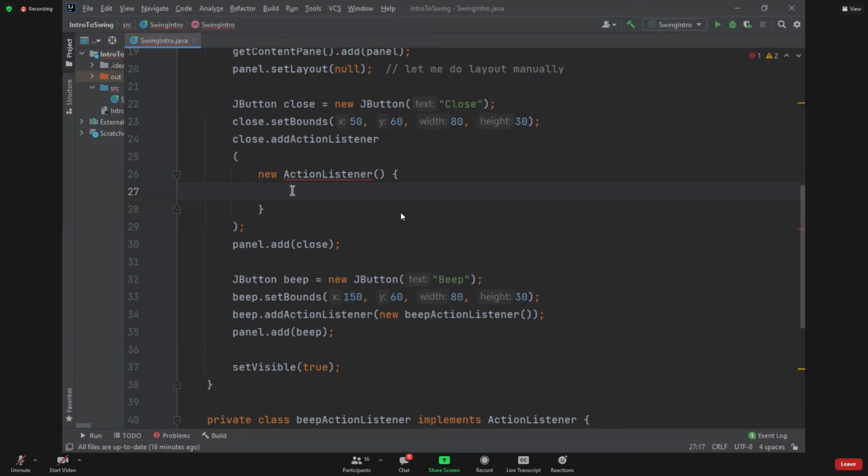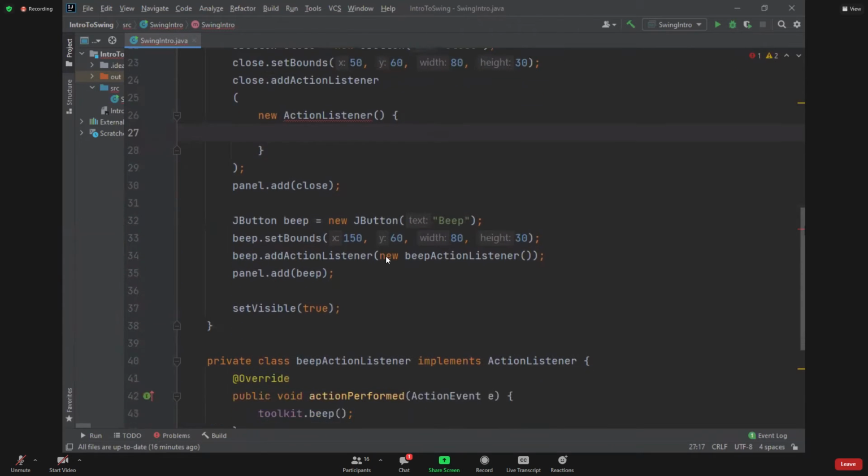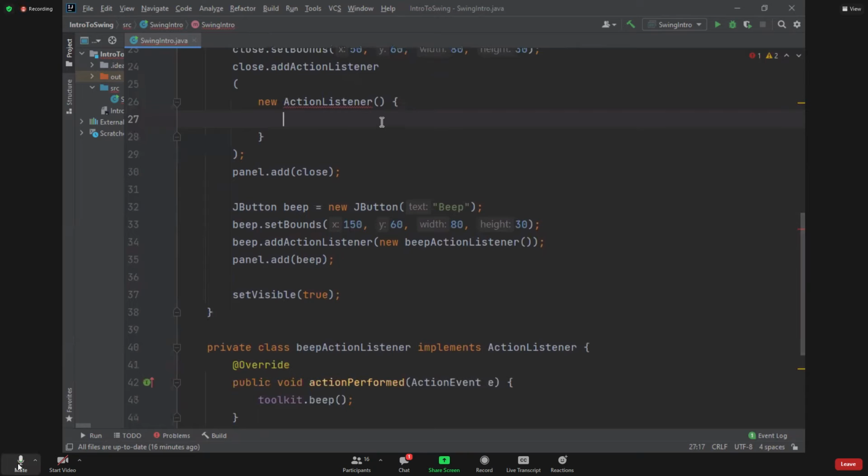Notice the word implements doesn't appear, right? So it is kind of odd looking. I'm actually writing the class code right here. So what does that class code need to have in it? What's the requirement for an action listener? What's the method that must exist for this to correctly implement the action listener interface?